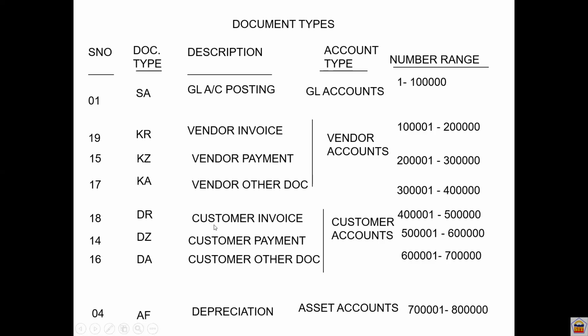Same way, all your customer invoices you can manage under the document type DR. All your customer incoming payment documents you can manage under the document type DZ. All other types of documents which you have for your customer you can manage under the document type DA. Likewise, for your asset, if you are doing the depreciation posting, you can post all those documents under the common document type AF. Again, these are the standard document types provided by SAP.